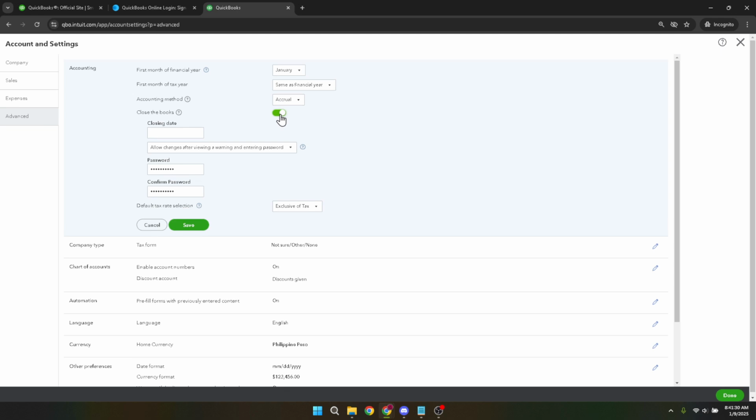Once you're in the Close the Books section, you will see an option to choose a closing date. Click on that and a calendar will pop up. From here, select the date that aligns with the new fiscal year end you have chosen for your company. Double check to ensure you've selected the correct date, as this will impact your financial reports.